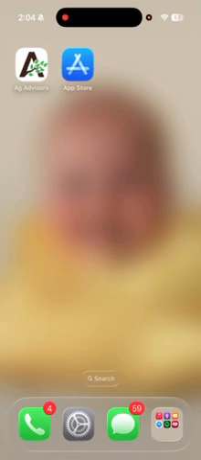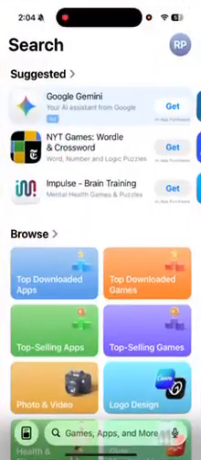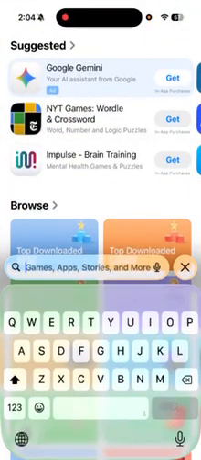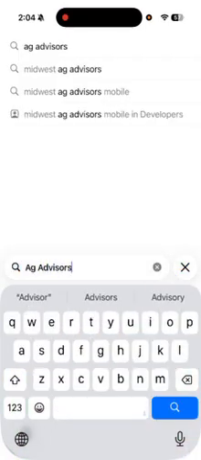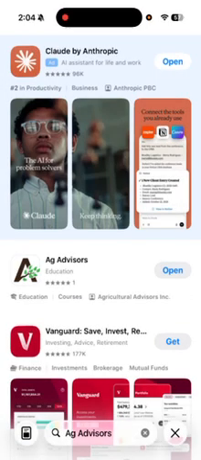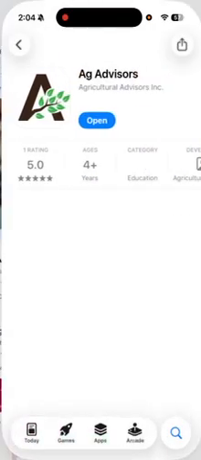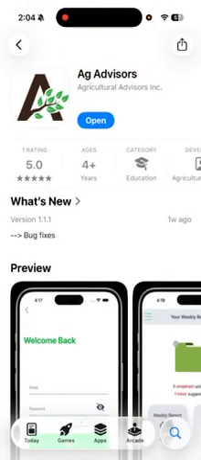So first we'll go into how to download. Go to the App Store. If you have an Android phone, this will also be available in the Google Play Store. So in the search bar, type in Ag Advisors, and it should pop right up right here. Click it. I have it already downloaded, so it says open. Typically this will say get. If you click on that, you'll type in your Apple ID and password.